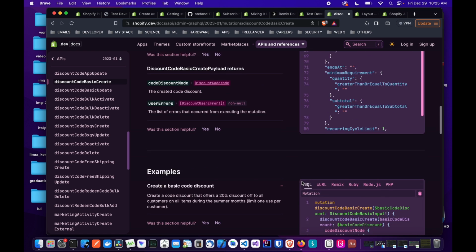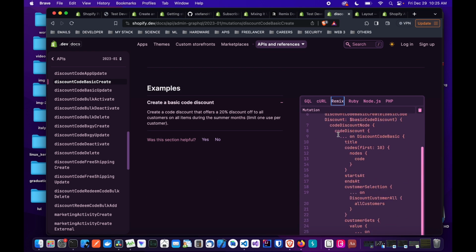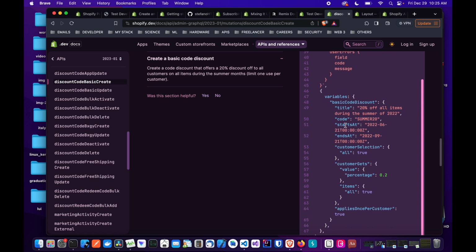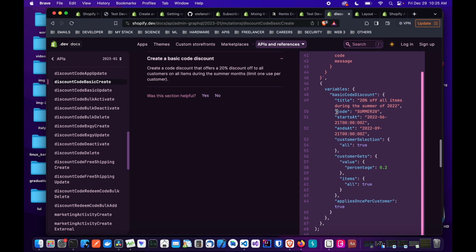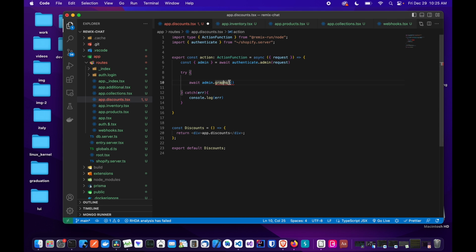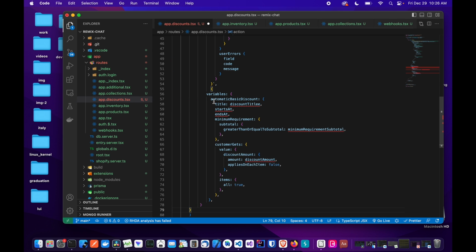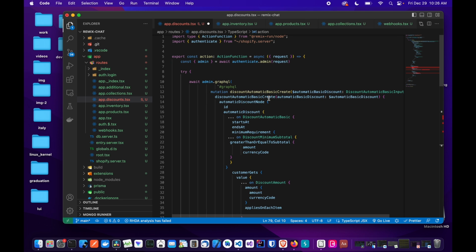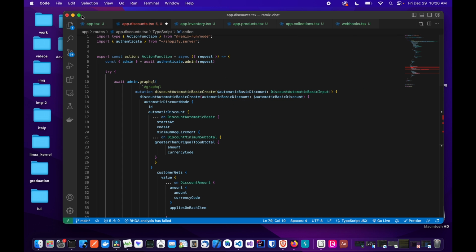You have a Remix example right here, and as you see, this is the mutation and also the variables, which are the fields that you inject for, you know, creating different mutations. So as you see, you inject the title, the code, the starts, and the date it starts, and it ends, the discount ends. So yeah, that's where I get the mutation from. Let me minimize the browser, and then I'm going to copy and paste this mutation right here, okay? So this is it. So this is the mutation that we're going to use. I'm going to make this bigger so you guys have more room to see everything.